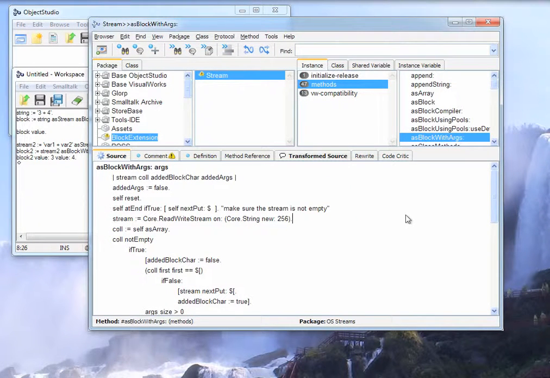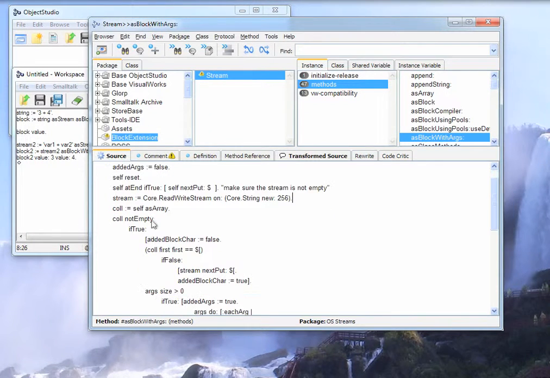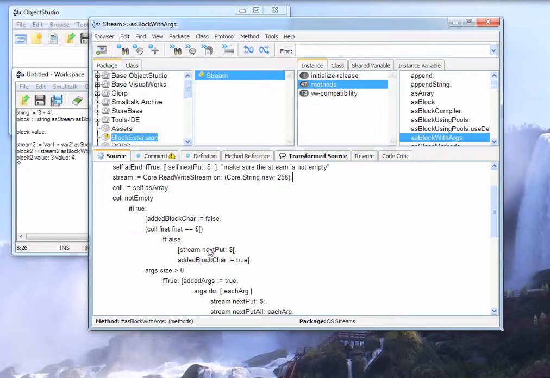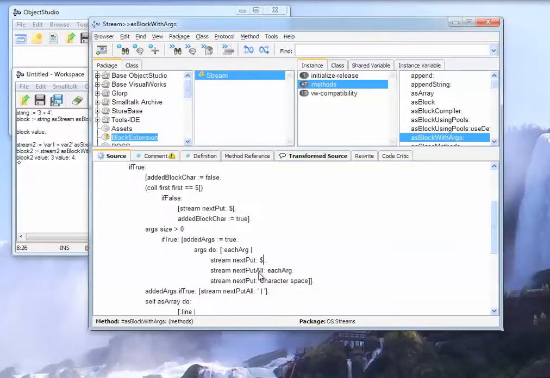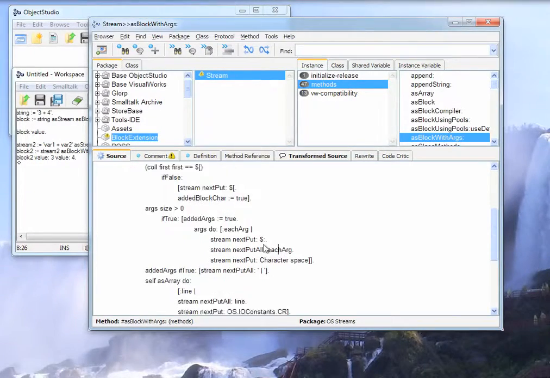This morning I'm back to ObjectStudio and I wanted to show this small extension I made to the asBlock thing that you can do with streams. I've added this method, asBlockWithArgs, and all I'm doing is checking to see that the collection is not empty. So I'm turning it into an array and then checking if it's not empty. And then I go ahead in here and, for each argument down here, I put in colon, the arg name, and so on.